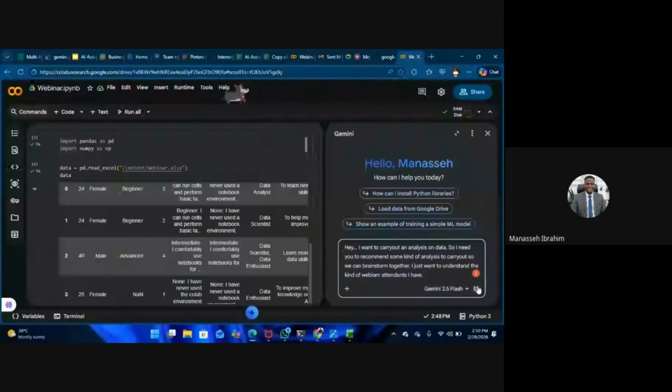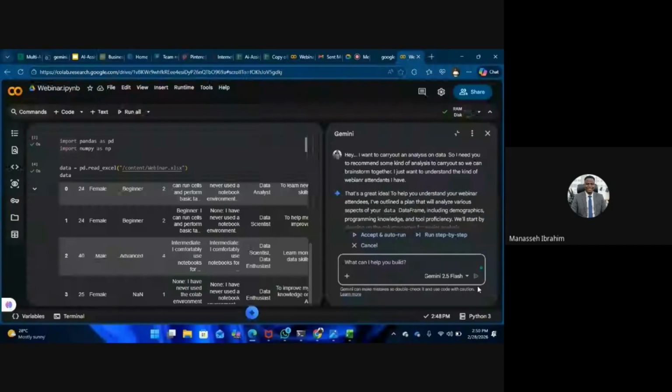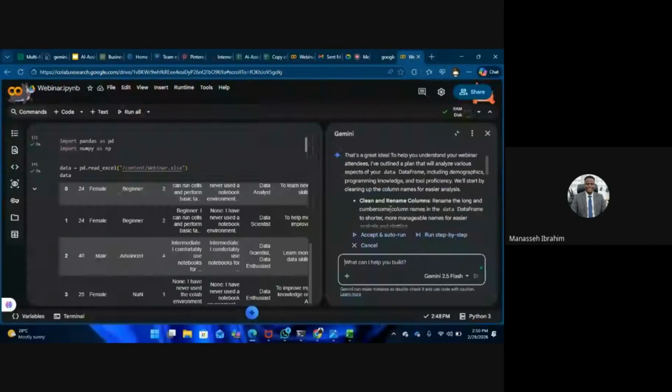Okay, so I'm going to go ahead and run this and allow it to think. It's going to look at the data by itself, understand the data, and then try to give us some recommendations. Kindly stay on. Now you can see that's a great idea to help you understand webinar data. I've outlined a plan that will analyze various aspects of data, including demographics.